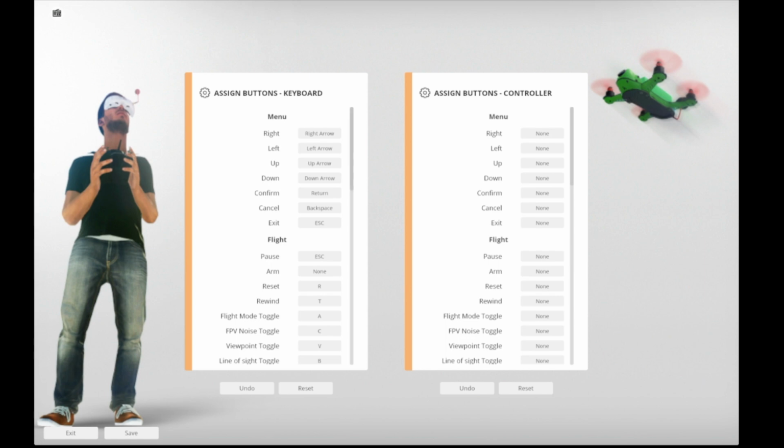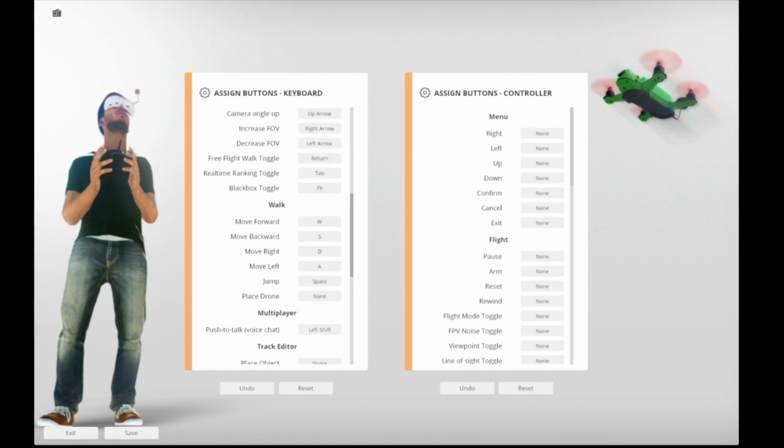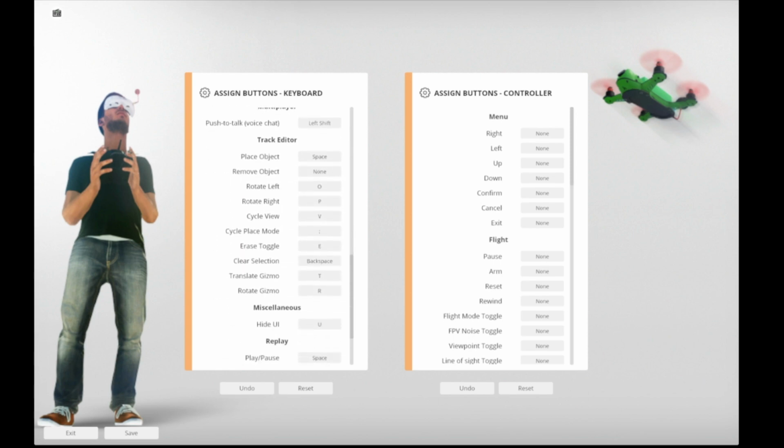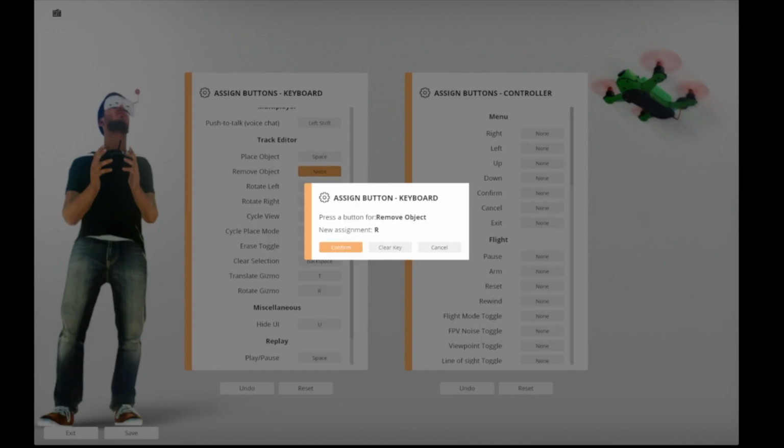If you scroll down, the first sets are for just using the game. But if we slow down, come down to Track Editor. Here's where you can customize your settings. Place object, for me, I assigned it to the space bar. As you're moving objects around, you can hit the space bar and it drops it down into place. Remove object, you can assign a certain key. Confirm that I want to do it, R.